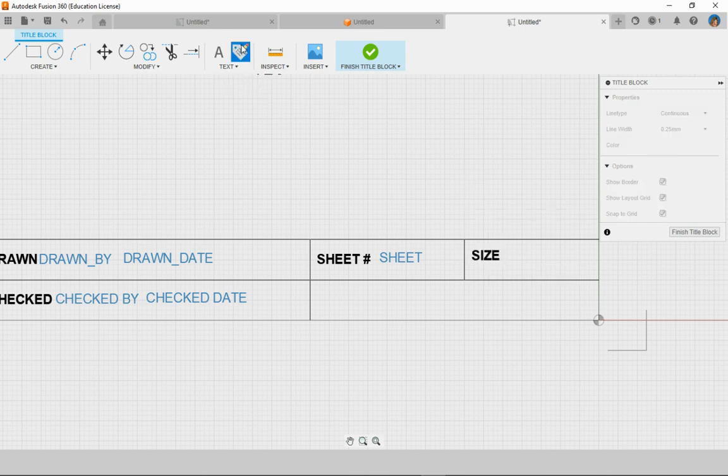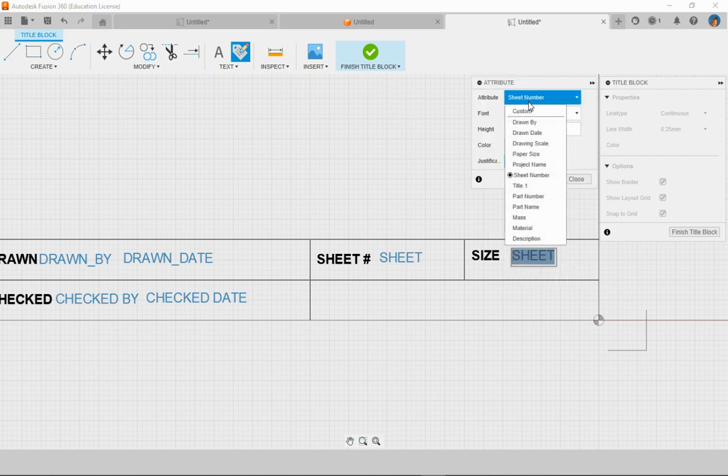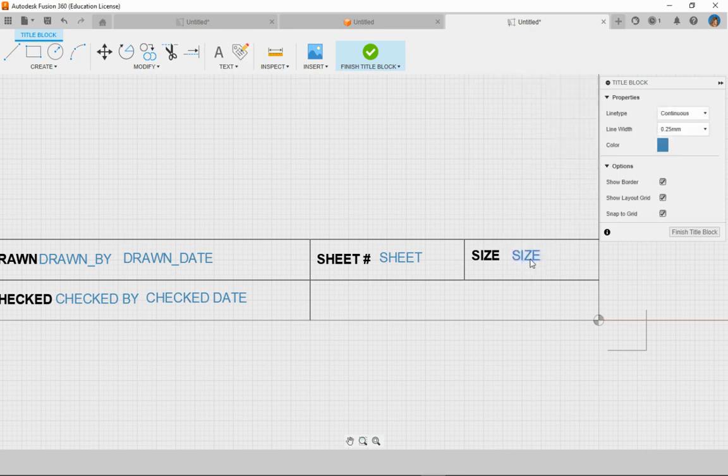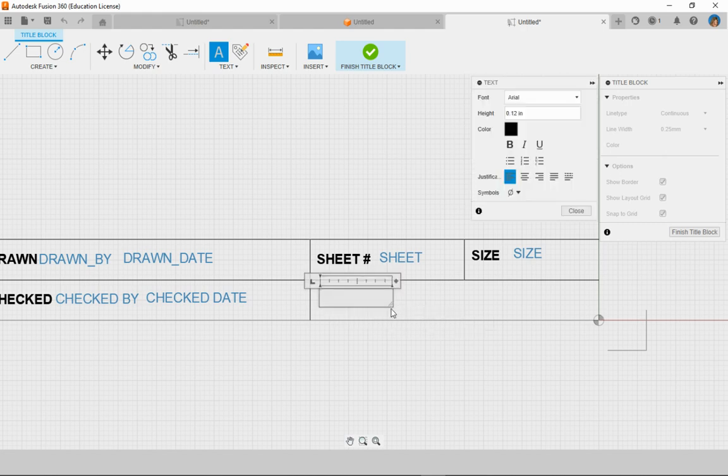My attributes, right next to it. And we do have paper size here, and that's what we're looking for. So we're going to do that. We'll click OK. I'll move it over and make sure it's kind of where it needs to be. Looked better before, but oh well. Okay. And then the last thing we're going to do down at the bottom right here is scale.